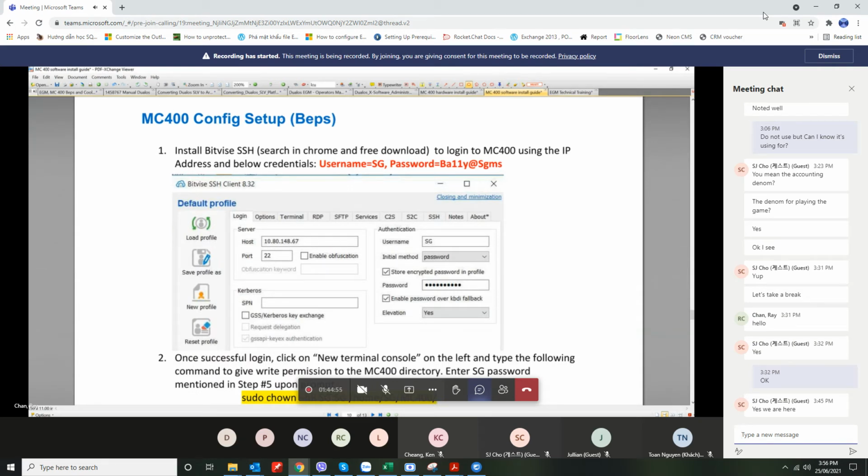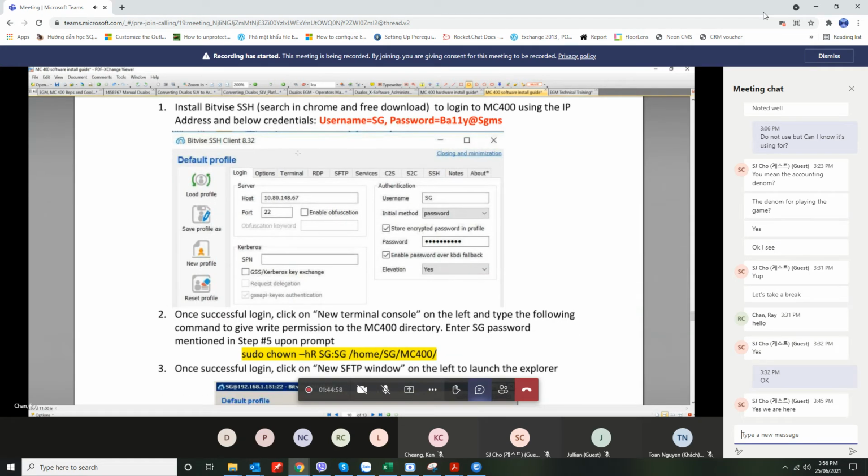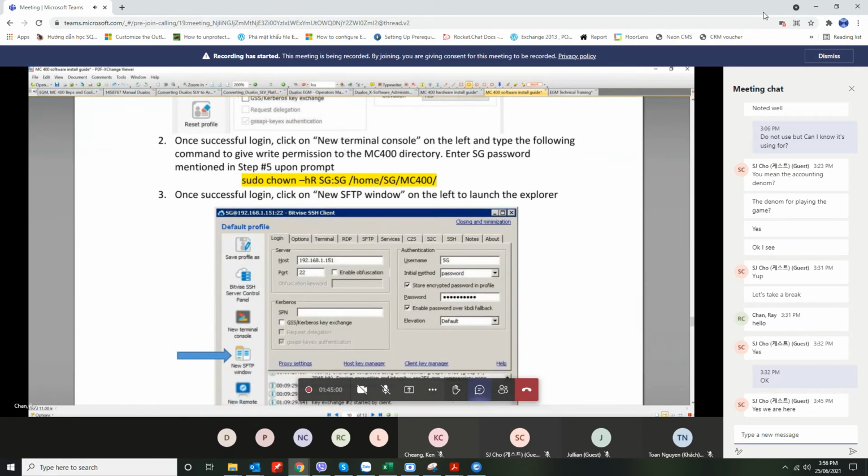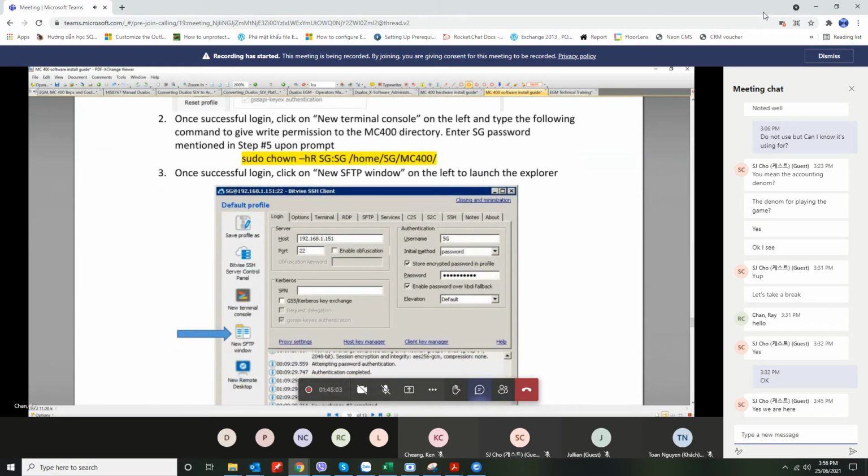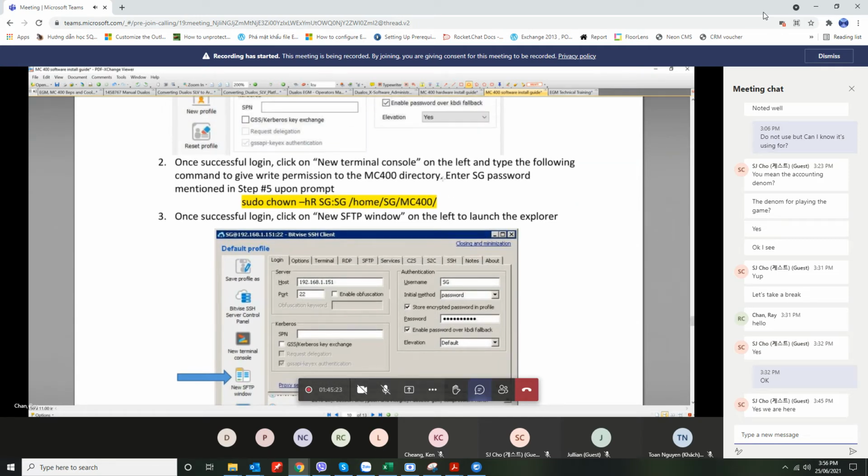For the MC400 config file change, why do we need to change? Because the BEPS controller is actually a PC server, and we use the Ethernet port as the connection. It means we need to set up the IP or set up a DHCP server. As I know, you don't have a DHCP server for this installation, so we need to configure the IP.